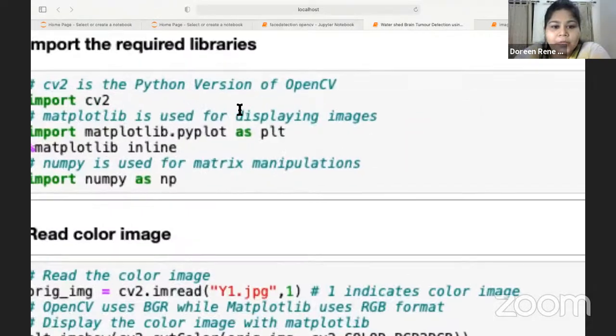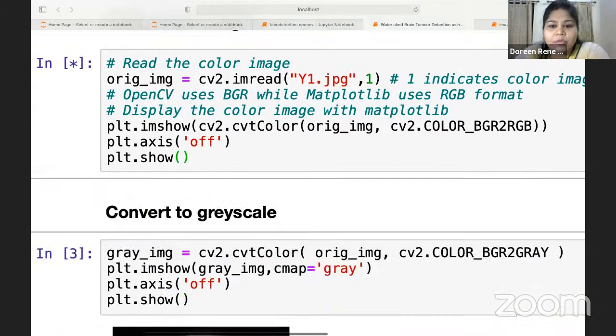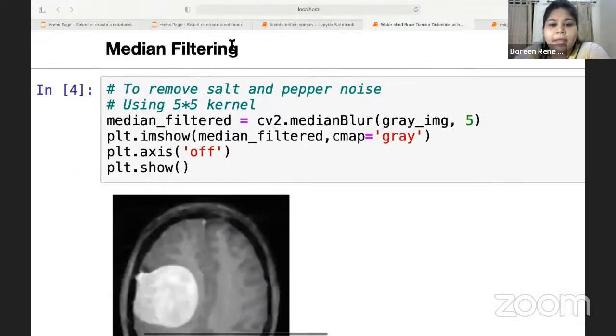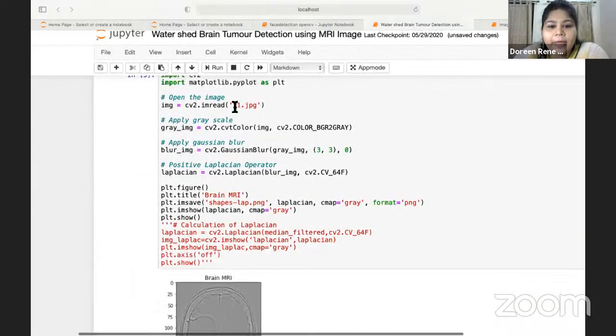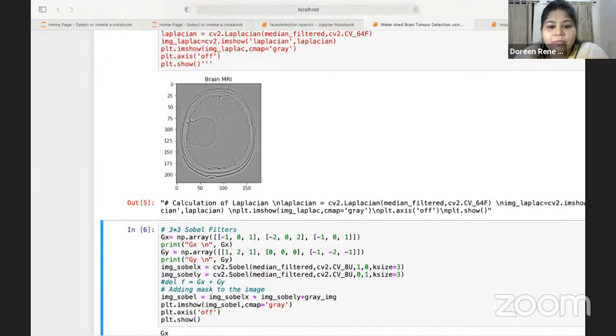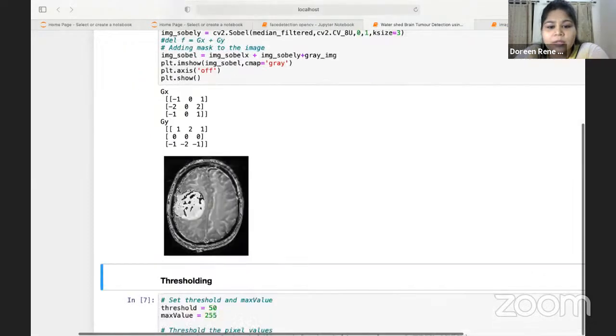This is the same image. I'm reading that image, which is grayscale, and converting it. Then I'm removing the salt and pepper noise. Yesterday we did the median filter, so I'm applying the median blur. Then I'm using whatever we have learned: the cv2 color change, the Gaussian blur, and I'm blurring it. And I'm using the Sobel filter to remove the noise.